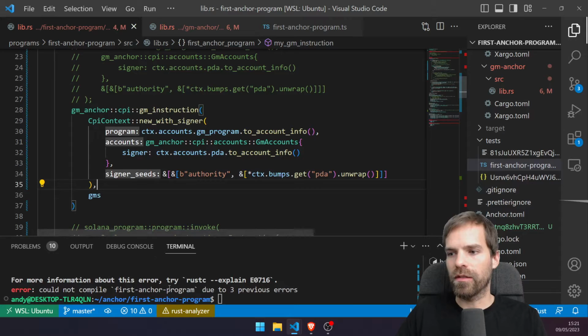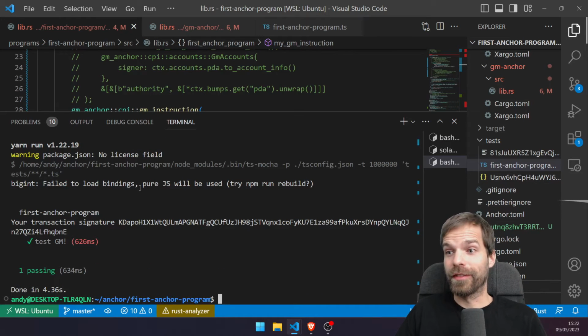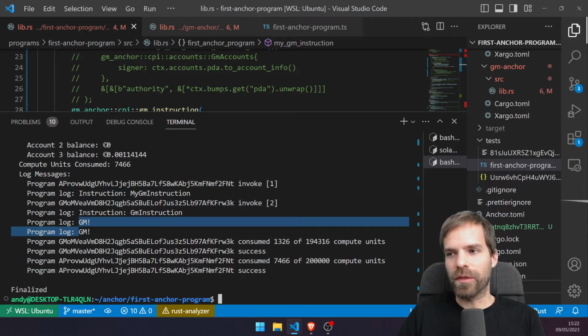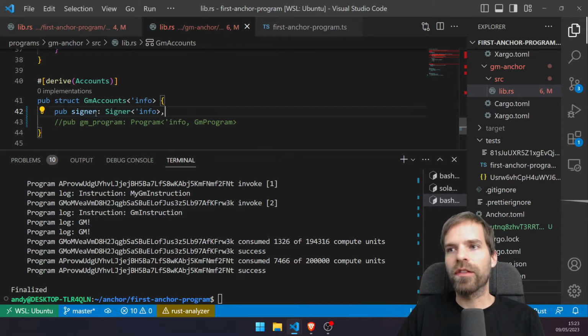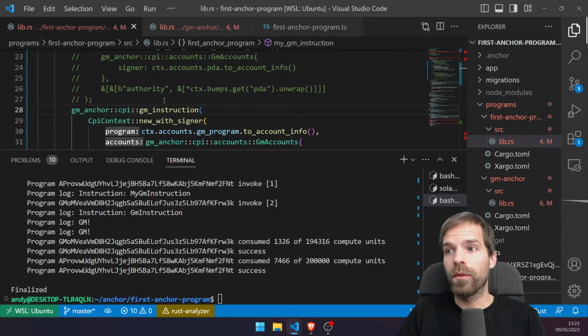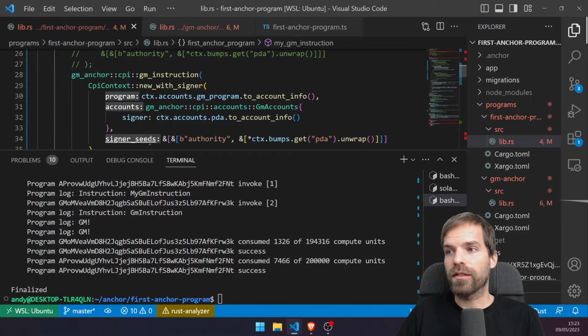So let's start with this. And look at that. All of a sudden, the PDA is a signer and I get back a signature and 2 GMs were printed because the CPI worked, because I provided a valid signer. Now this could also be any signer. It could also be a wallet signer. In our case, we signed with the program though. We signed with signer seeds.